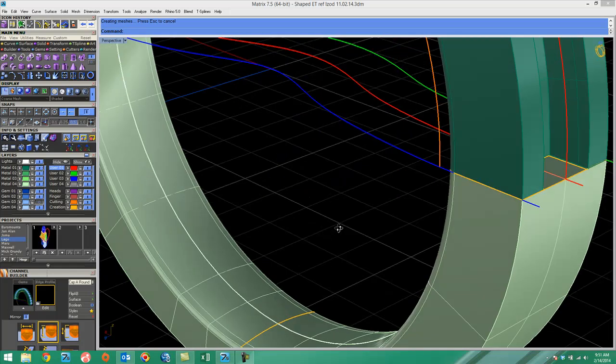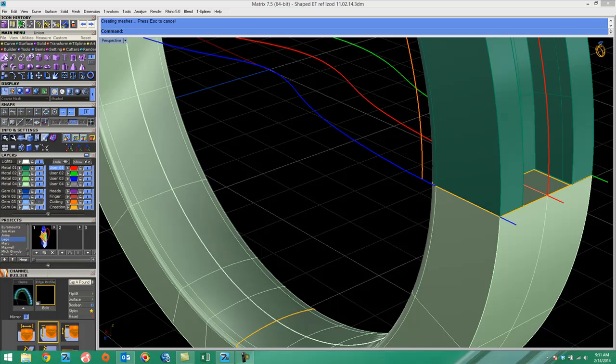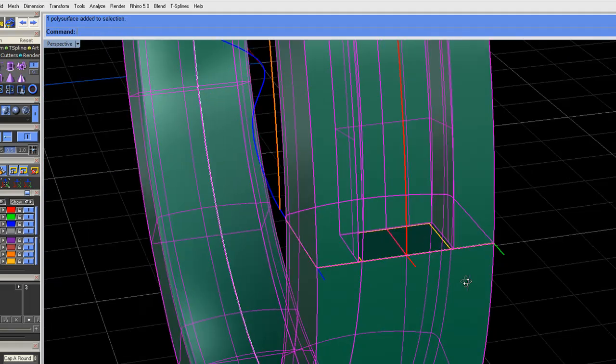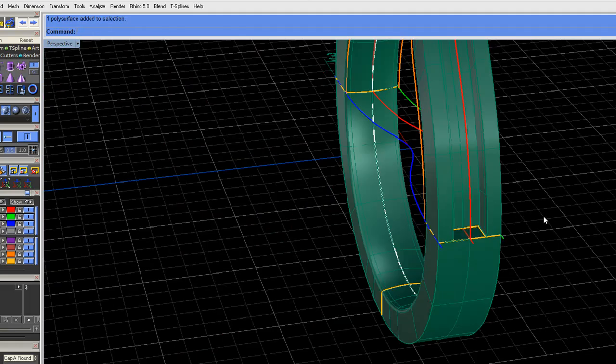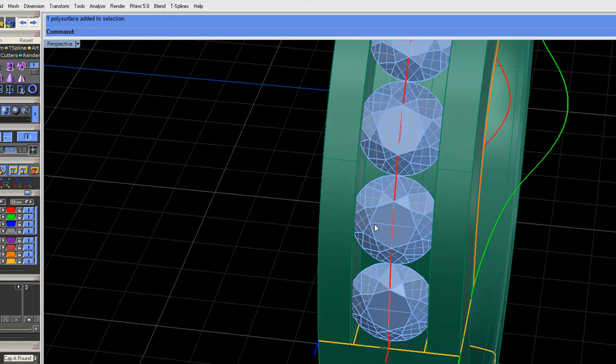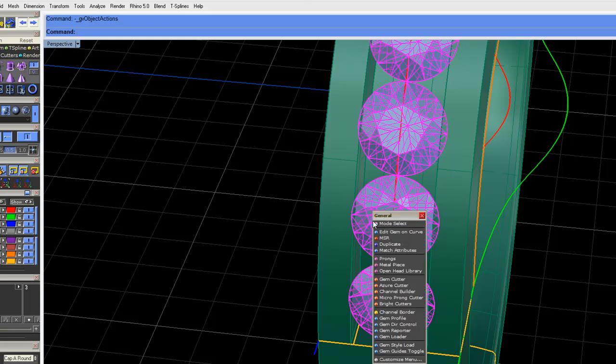Bring the top one back, and depending on whether you wanted it to colour, now there's a chance that that might fail as a boolean. No, it didn't. That's good. So now we've got a solid ring. Let's just bring the stones back, and last but not least would be the back holes.